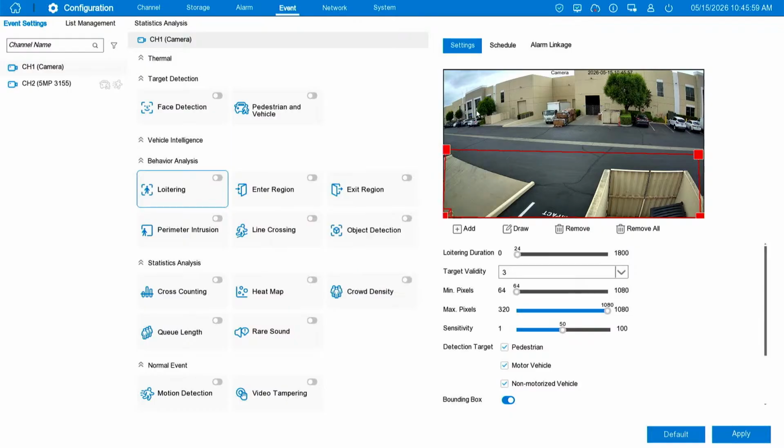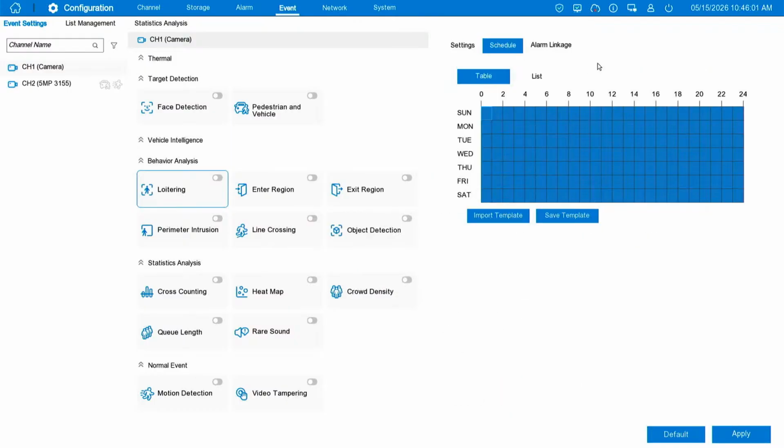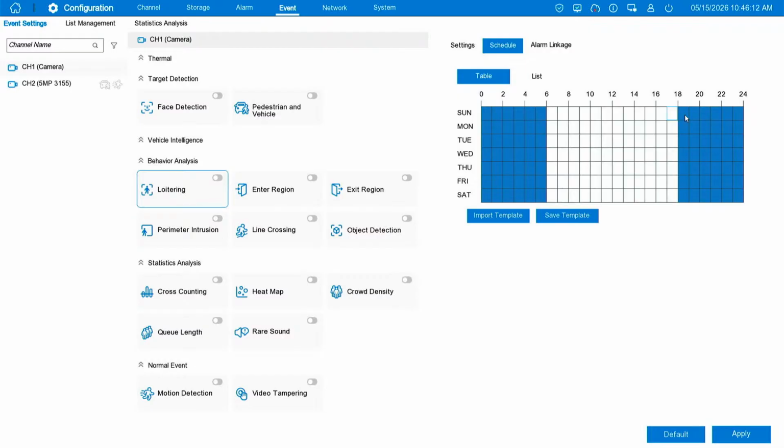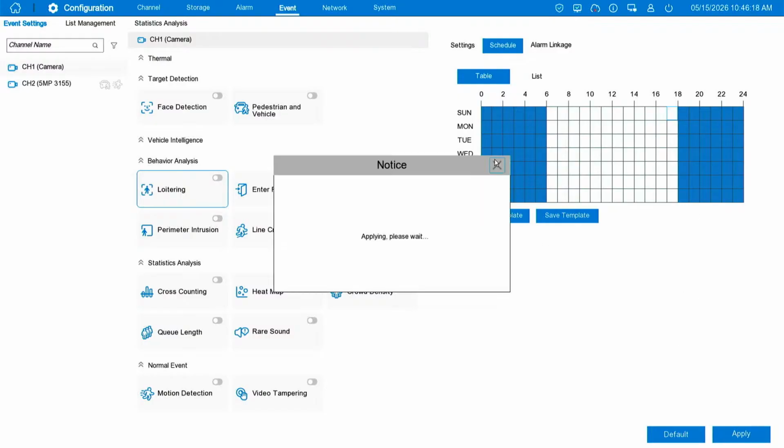So now the settings have been saved. We can set this for a schedule. Let's say we just want them to be active outside of business hours. So we'll have it from, let's say, 6 p.m., starting at 6 p.m. up until 6 a.m. So the blue that you see, that is when the loitering detection will be active. So we can go ahead and click on apply to save it.